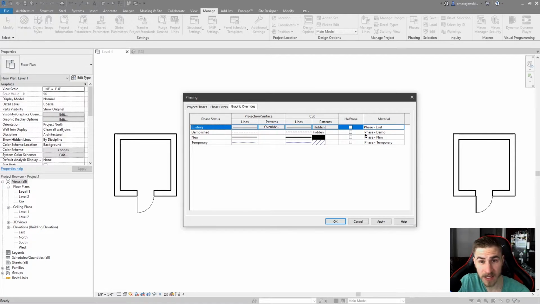As far as I would take it, is probably halftoning, but even still, I don't think I need to halftone everything that's existing in the project regardless of the view, because that's kind of covered in the way that these overrides are treating these different elements.